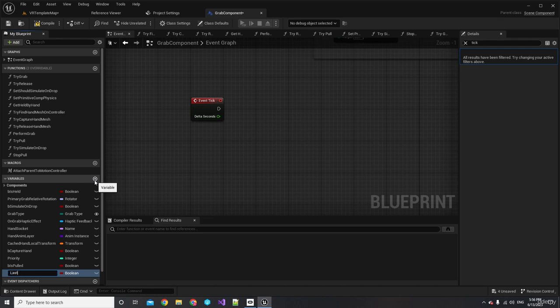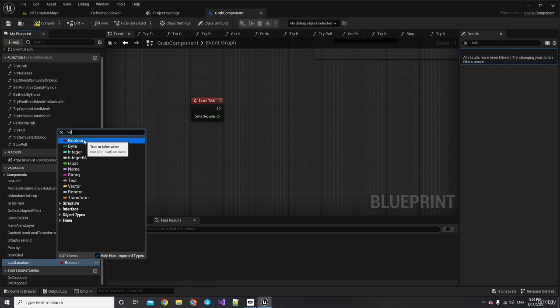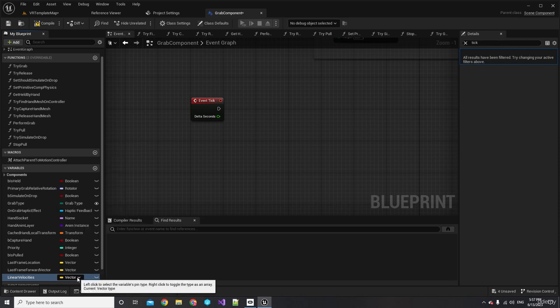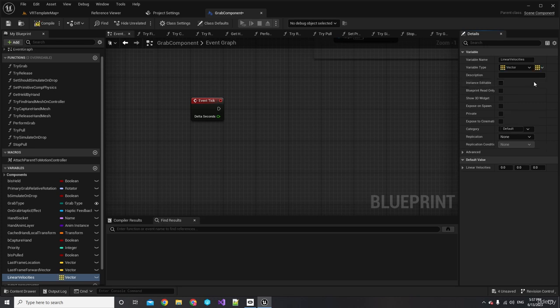Now let's create a few variables. We're going to need an array for cached velocities and for cached angular differences of this grab component. The first we're going to use to determine the location difference, and the second to determine the rotation difference over time. To determine the velocity during the current frame is pretty simple. You just have to take the difference with the last frame. So we will keep track of it. We will have a variable where we will cache the last position and a variable where we're going to cache the last forward vector.